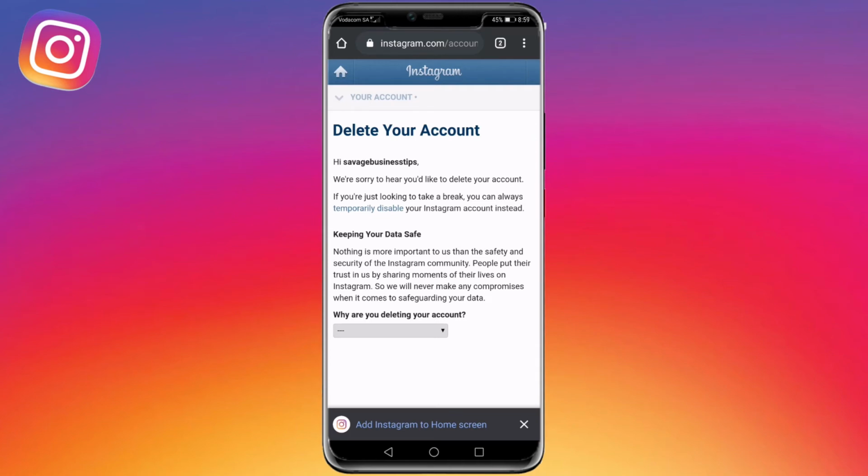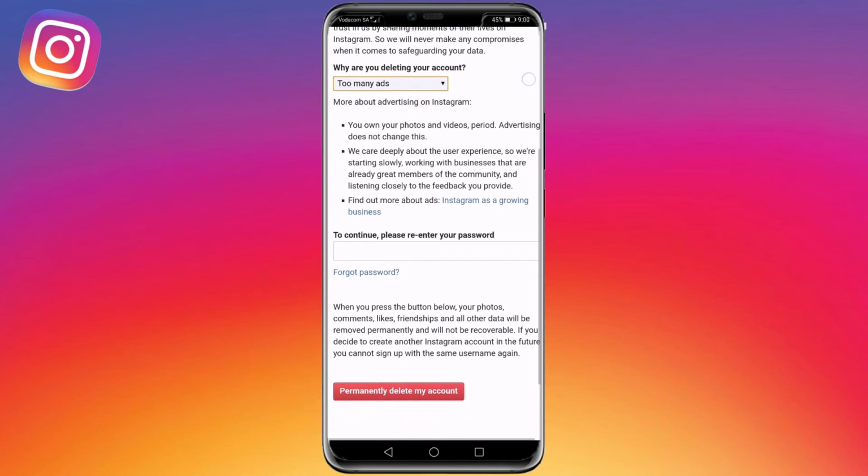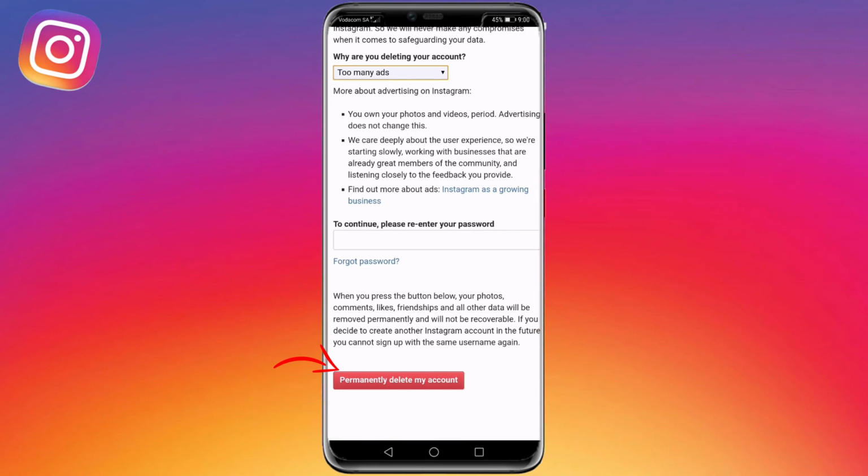Now all you need to do is give a reason. I'm just going to give this reason here, and then you want to type in your password once again, and then tap on the red permanently delete my account button. And that is how you permanently delete your Instagram account in 2020.